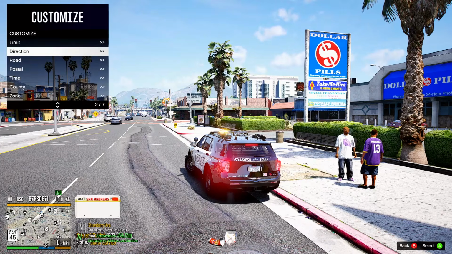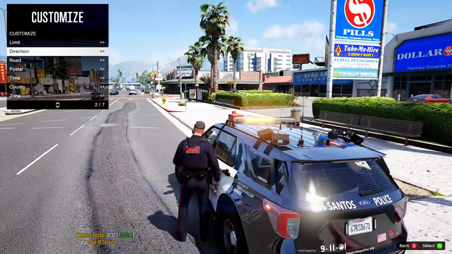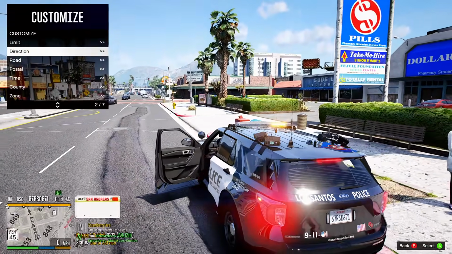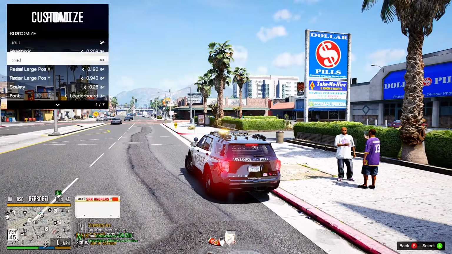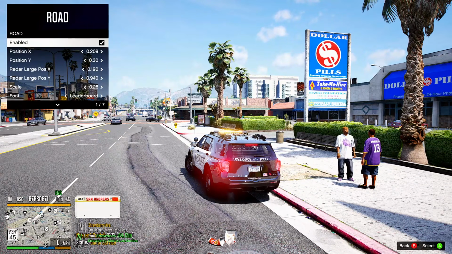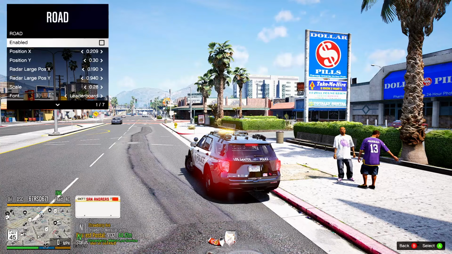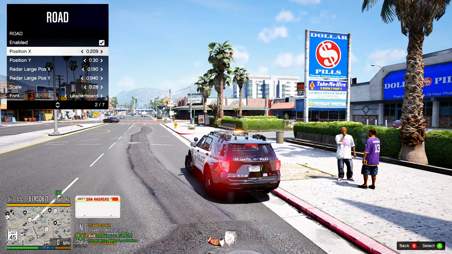You can... Let me get out of the car and do it. No, because it's not going to show. Okay. The road. You can select that. You can turn that on and off. Right? So if you like Grammar Police's, I'll show you what you would do.